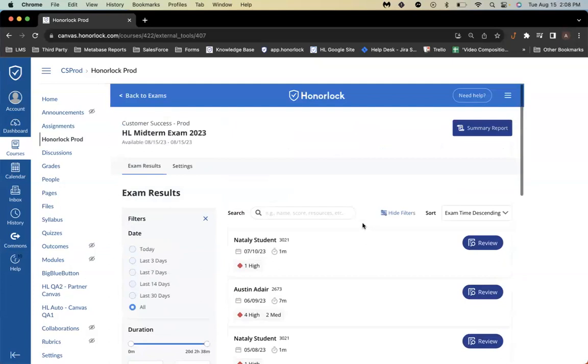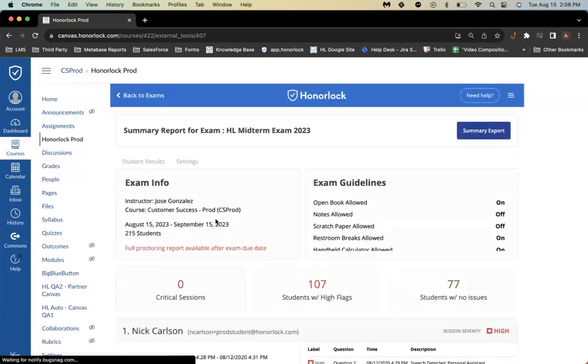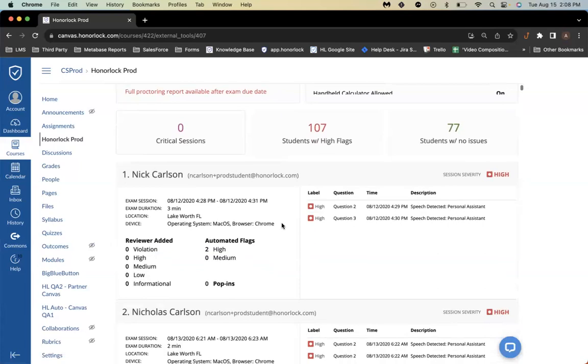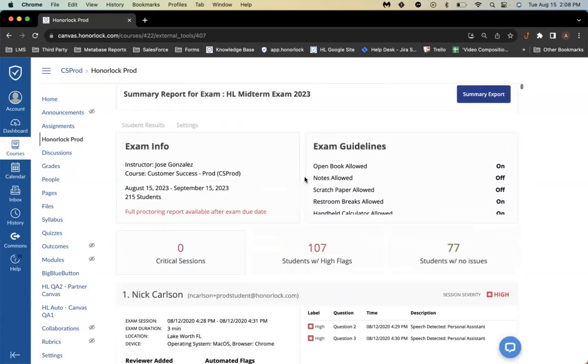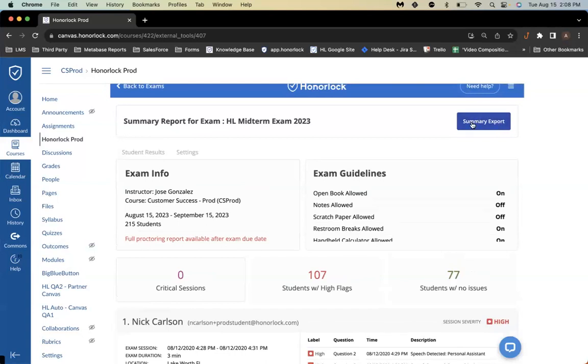Here is the summary report up here at the top. If you want a quick summary of all the students that have taken their exam and how many flags were implemented, things like that, you can open this summary report. And this can be exported into a PDF that's shareable externally if you need to do so by clicking this summary export button here at the top right.